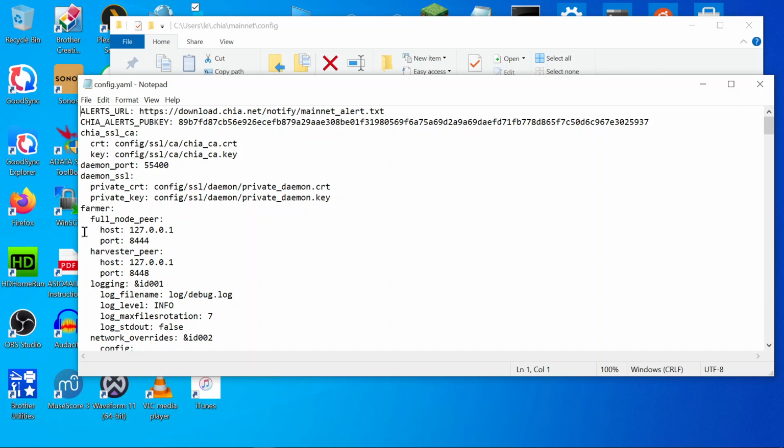You leave it as it is. You see I've put the localhost in there. And the next is logging.